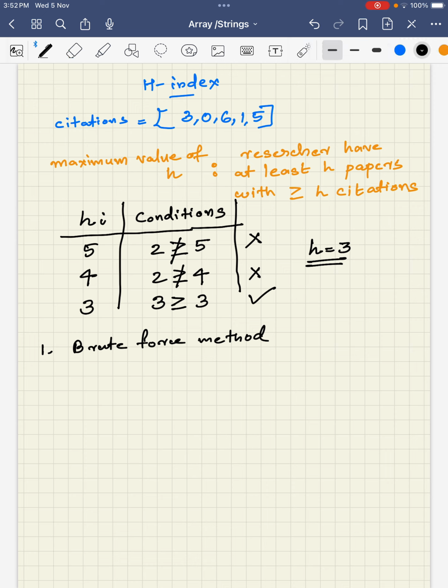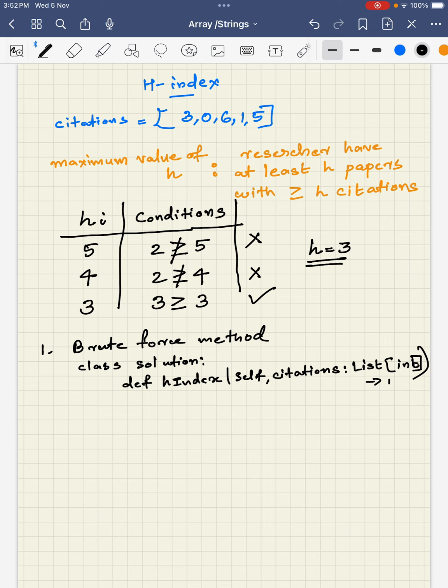So let's write it a bit smaller. This is the class Solution. What is the method inside the class? Method would be hIndex. So what are the things which are given? Citations array, citations, which is a list of integers. What else is given? Nothing else is given. Then we have to return an integer.